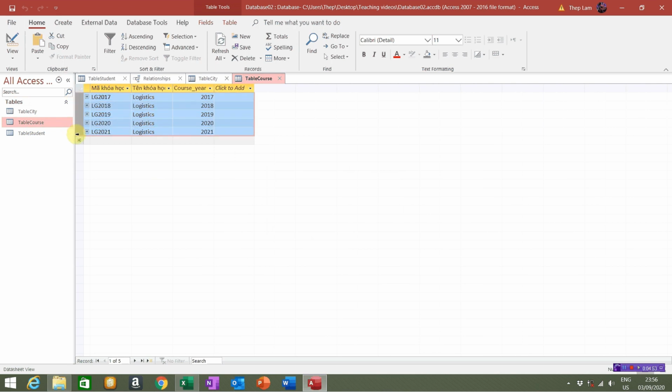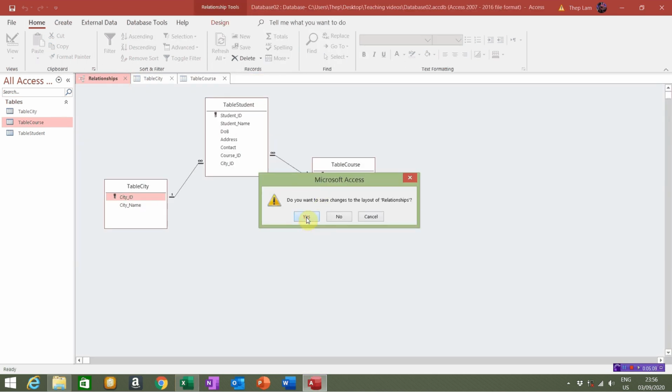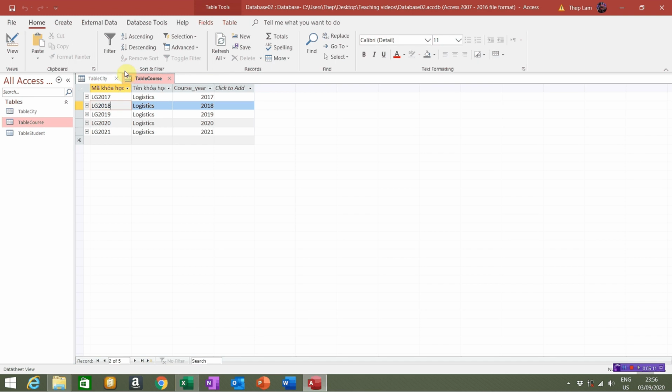As you can see from here, last time I told you about the primary key. We need to close the table. This field contains the primary key, so it means every record has to be different in terms of the primary key.